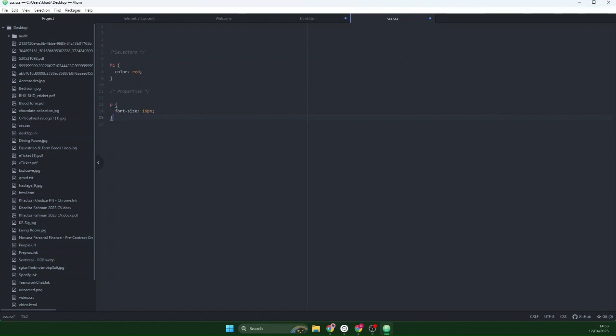CSS can also be used to create responsive web designs that adapt to different screen sizes and devices. And this is typically achieved using media queries, which allow you to apply different styles based on the width of the viewport. So for example, you might have a media query that applies a different layout and font size for mobile devices. And this is kind of how it's set up. You define what width you want the style to be set up for, and then you apply the styles on the specific elements that you want to apply the style to.